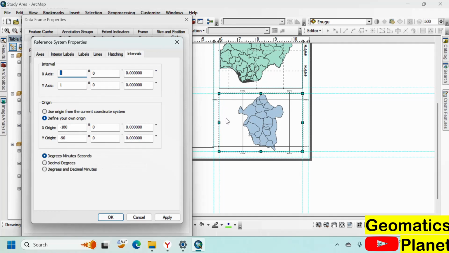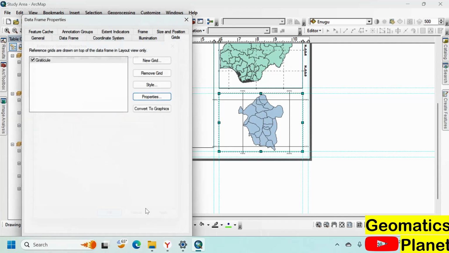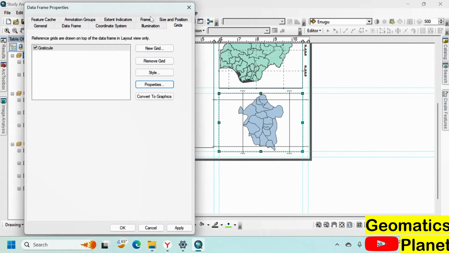In the y-axis, this is 1. So I am going to make this thing 0 and make this one 40 degree. Then I'm going to click OK. I'm going to click apply. Then you see Enugu have been created in this way. So I have, this is 1, 2, 3.